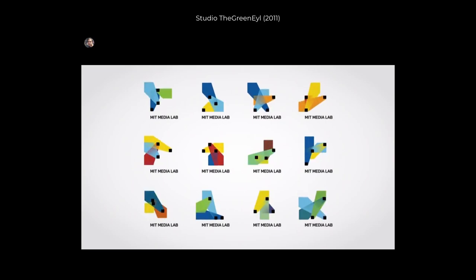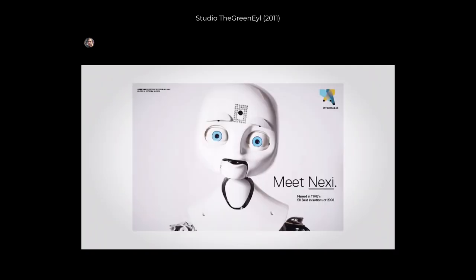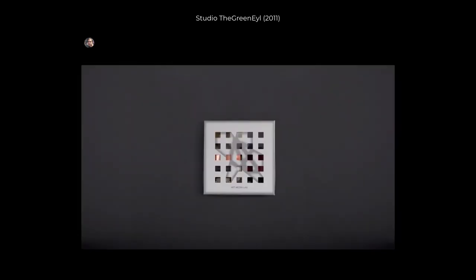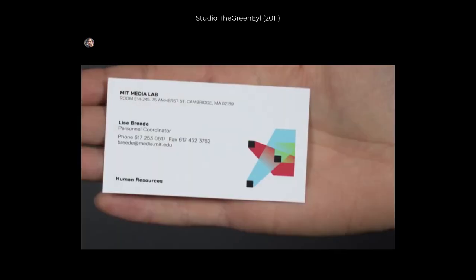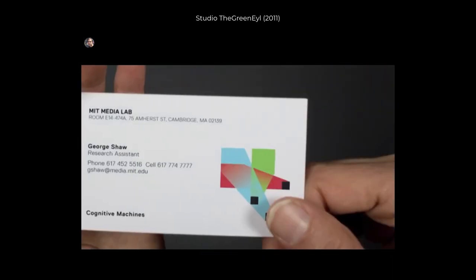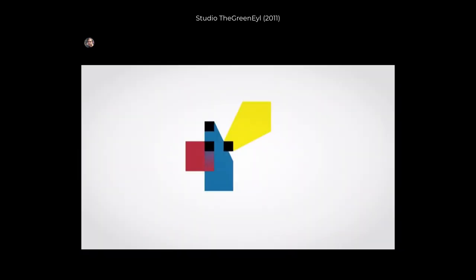That gave you lots of different logos that you could use for your different departments or on different business cards. Each poster had its own little logo. Different people had their unique logos. And what I find really beautiful about this is that you can immediately tell that it's MIT Media Lab, but you get infinite variety.